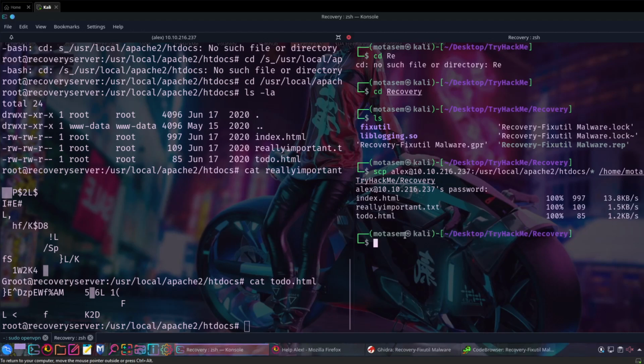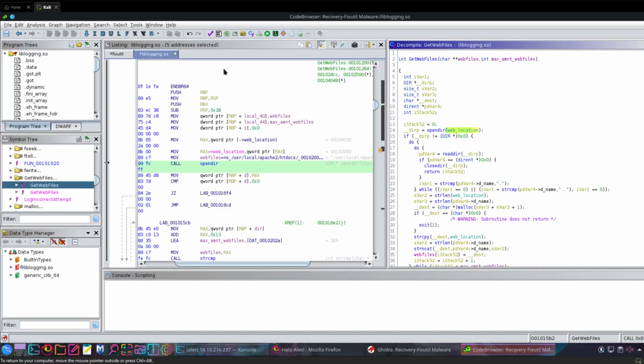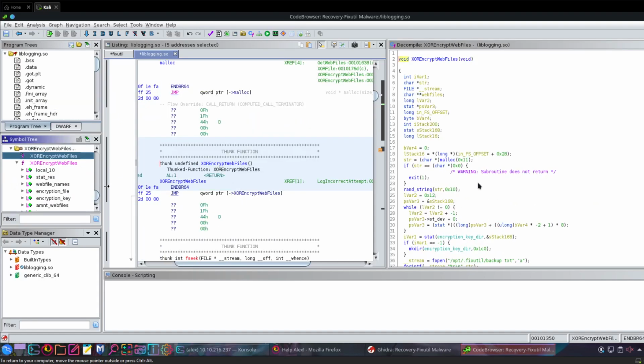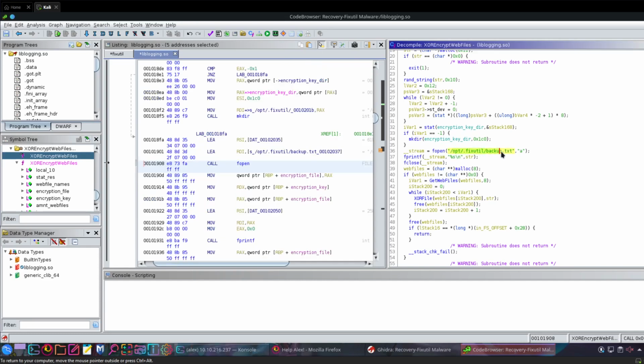Okay, now we have retrieved the files. Now, next is to find the encryption string. So we have seen previously from the library logging here, and the function was XOR encrypt of files, that the string could be, or more probably, in this directory or in this file.